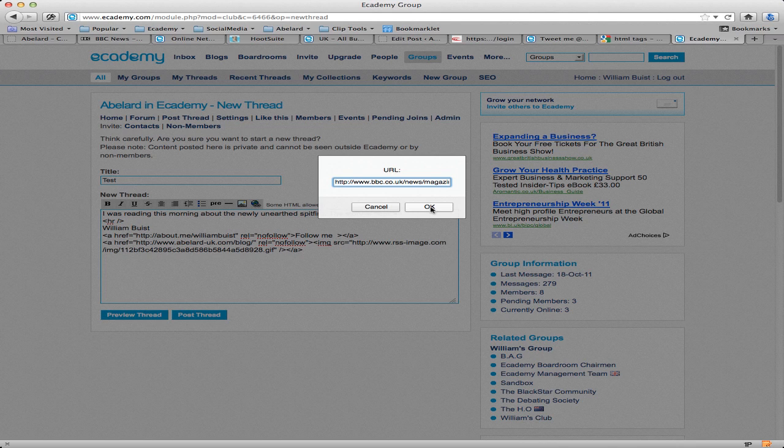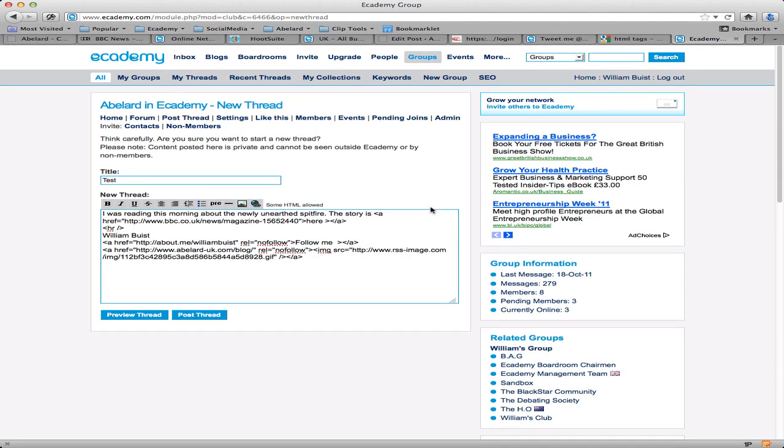So click that, and now you can see that the text in the box has had some HTML code put around it. So it's got this little angle bracket, followed by the A, which is an anchor tag, and that means that it's going to look for something to anchor to. And then we've got the href, which is the URL, and a closing bracket, and then also after the word here we've got an open bracket /A to close that.